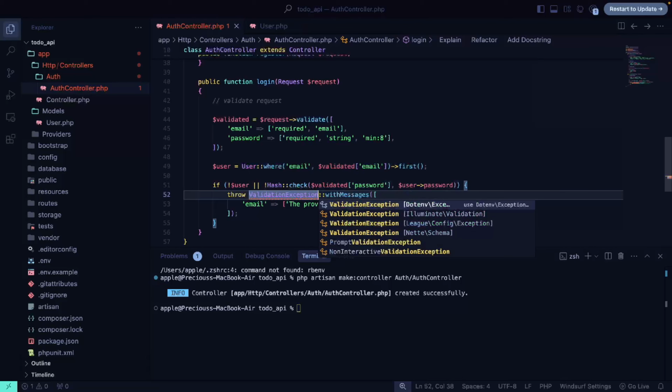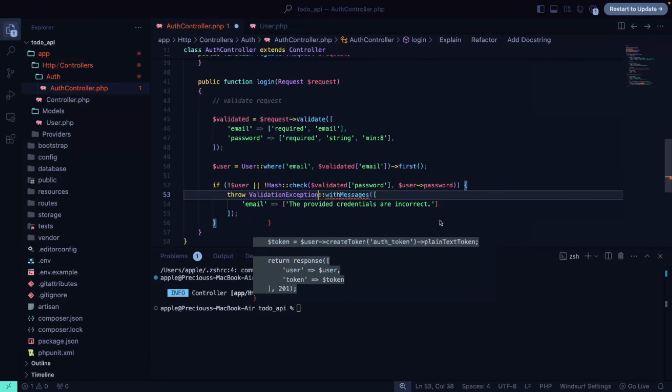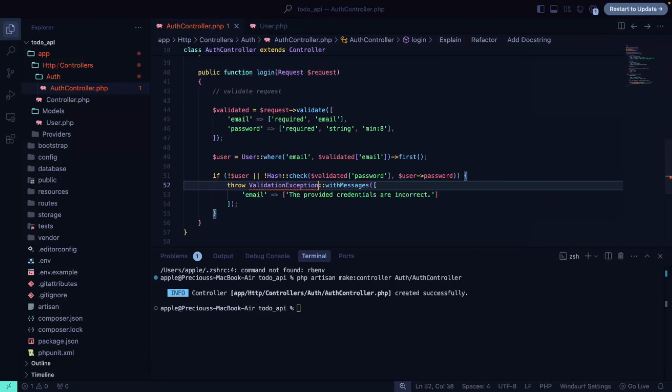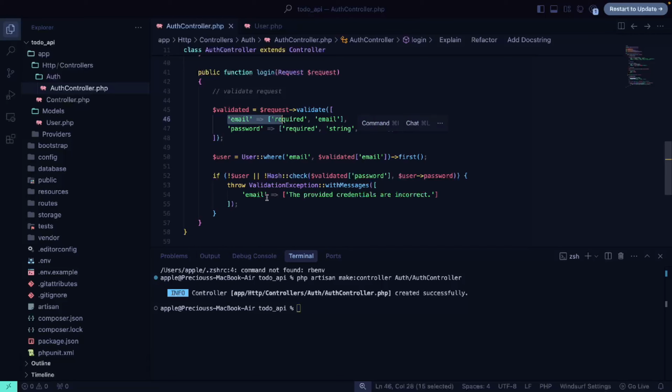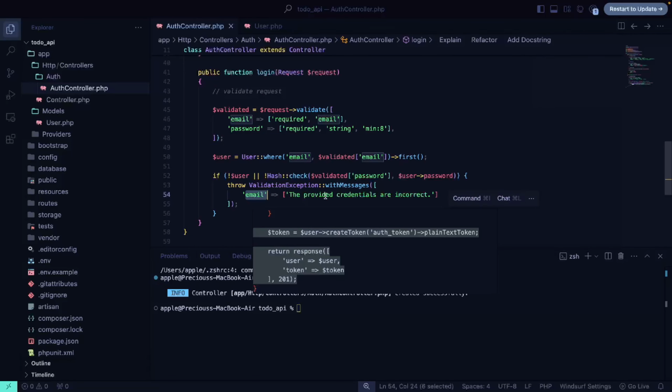So I think I need to import this. Wait, let me look at the right import. So yeah, it's based on validation, not .env, which is the second one. So this is going to return that error in our email error field. So instead of creating an error itself, you're just going to return it to the email field, to say the provided credentials are incorrect.